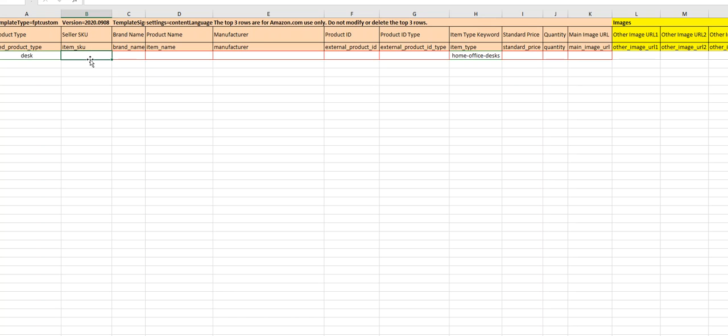So the first cell is item SKU. This is a stock keeping unit. It's the unique identifier you want to have for the product. So you can put in there whatever you want, or whatever the product model number, item number, or part number is. Brand name, this you put the brand name.